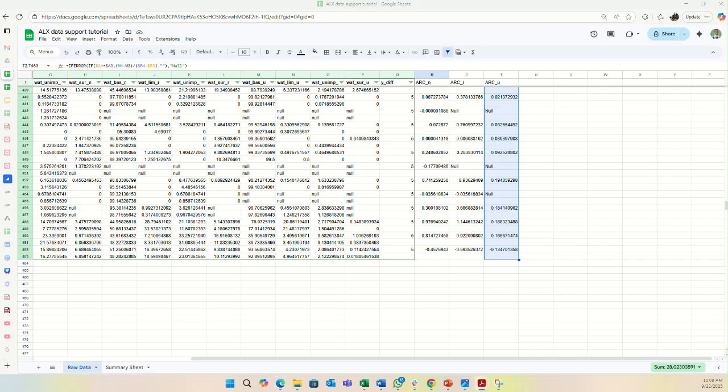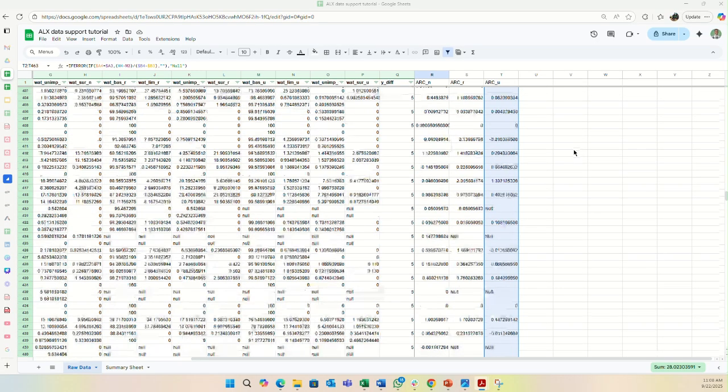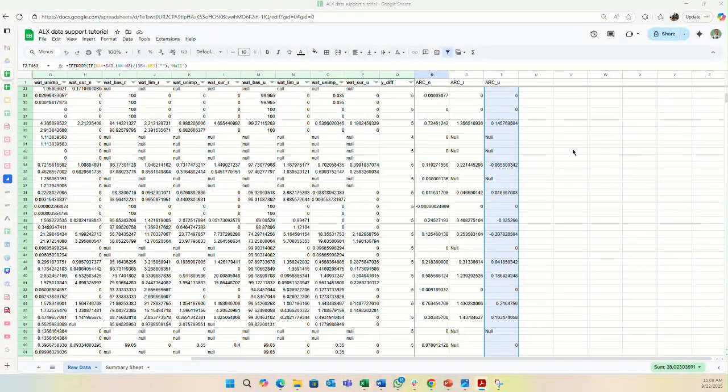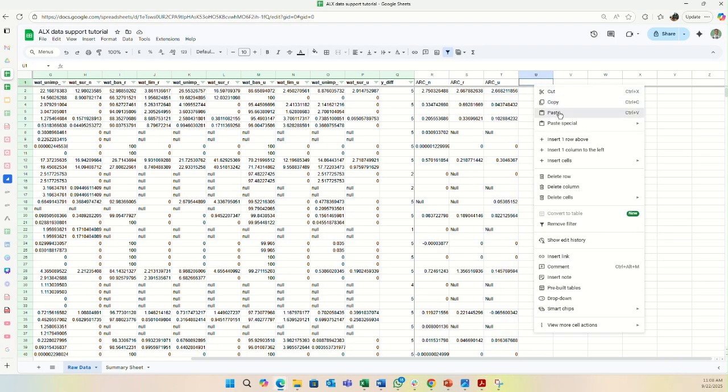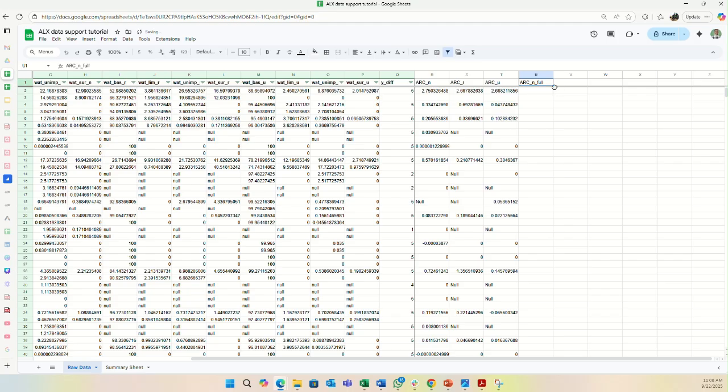So we have ARCN full. So I'll come and then put it here. So paste it, bracket, and then just edit. I'll use the fill handle and bracket and edit. So this place will be R. Then this one will be U.